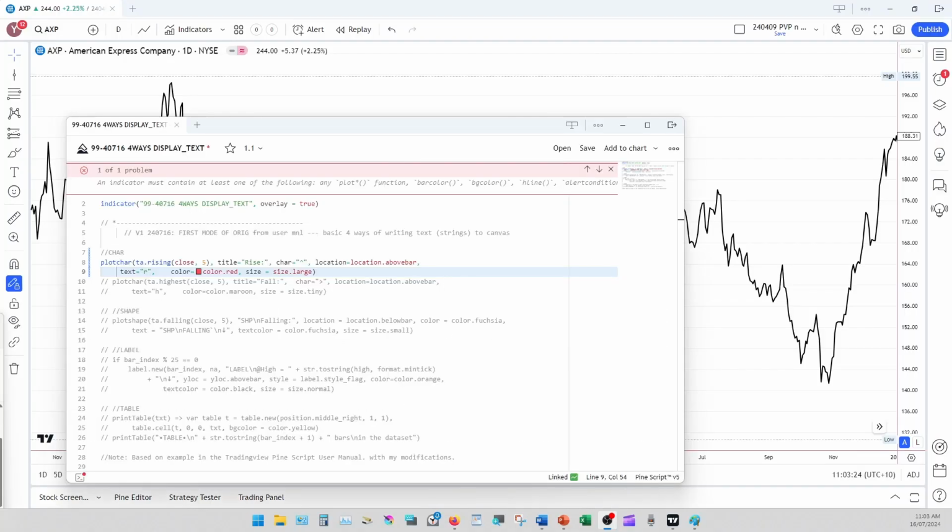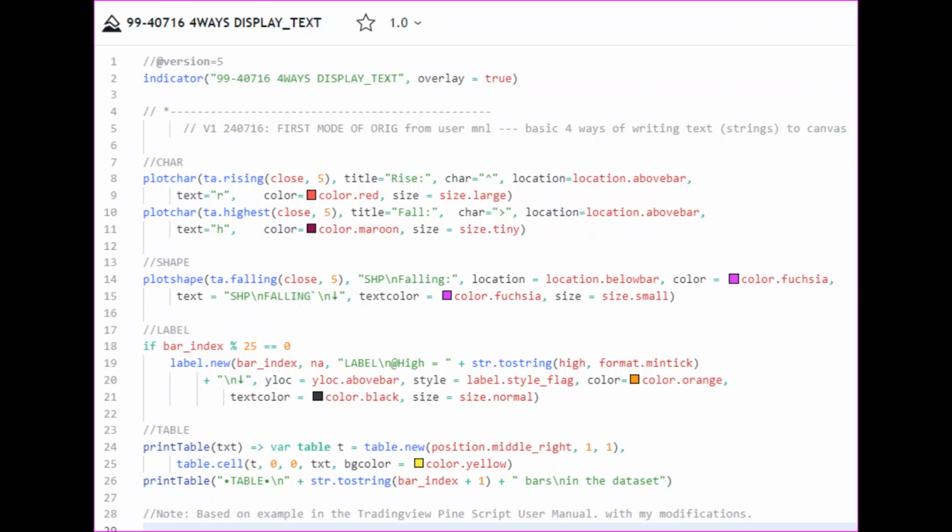Next, I will open the code that I pre-created, which includes the 4 basic ways of displaying characters, shapes, and text strings onto the price action zone. I will explain step by step how the code block of each way corresponds to what is added to the price action zone.